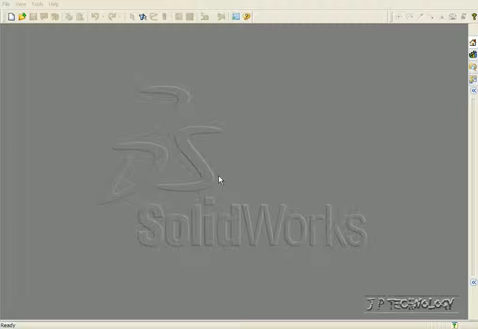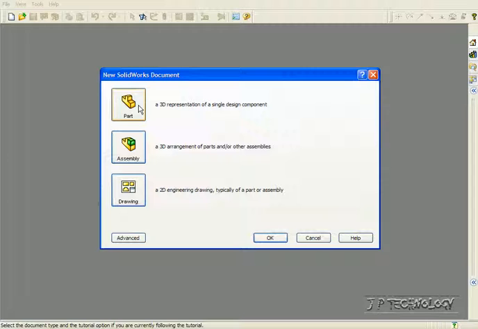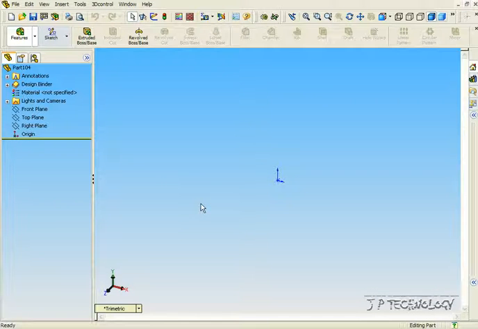This is tutorial number 152, and it covers multiple loft cuts within SOLIDWORKS. Now to start off, let's open up a new part file. Let's click File, click New, click Part, click OK.